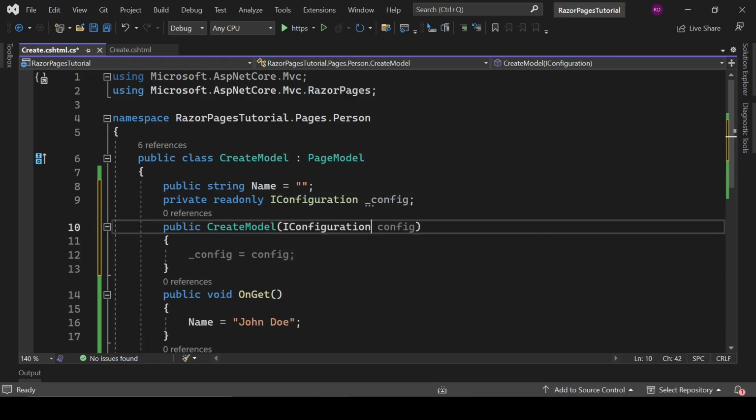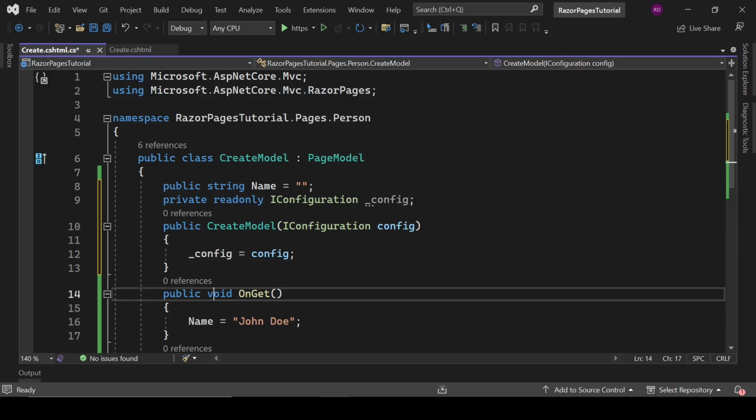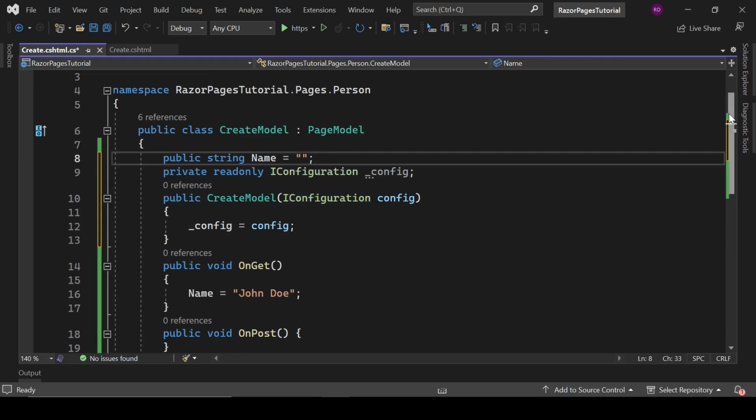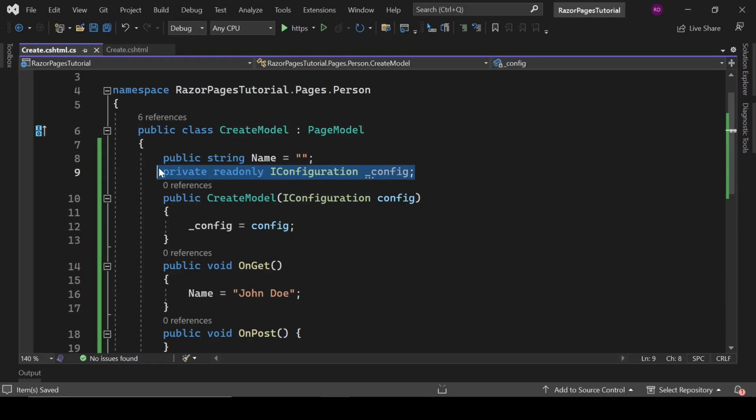Now right here, this thing and this thing. So now we can access this IConfiguration service here in this page. That's how dependency injection works in .NET Core. We can directly inject our services here.